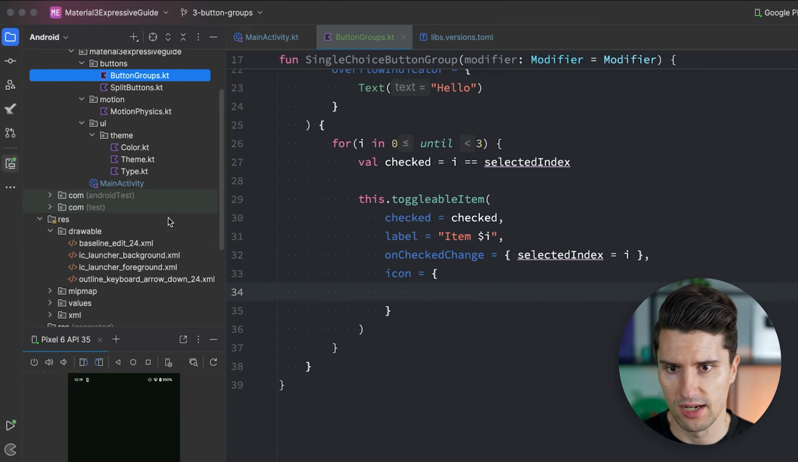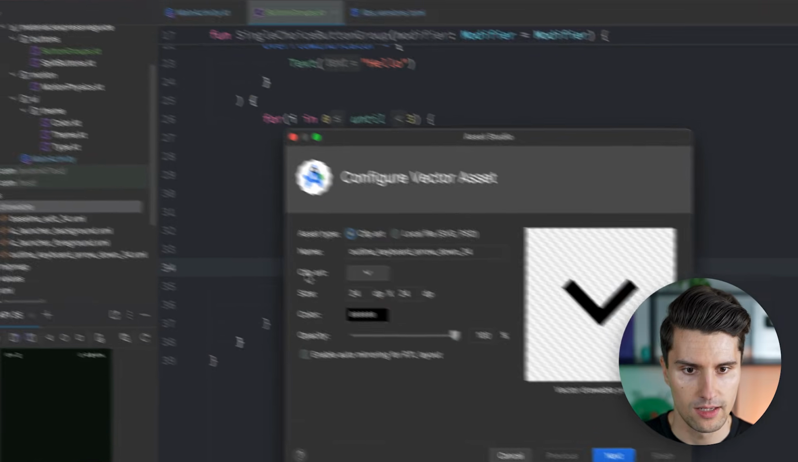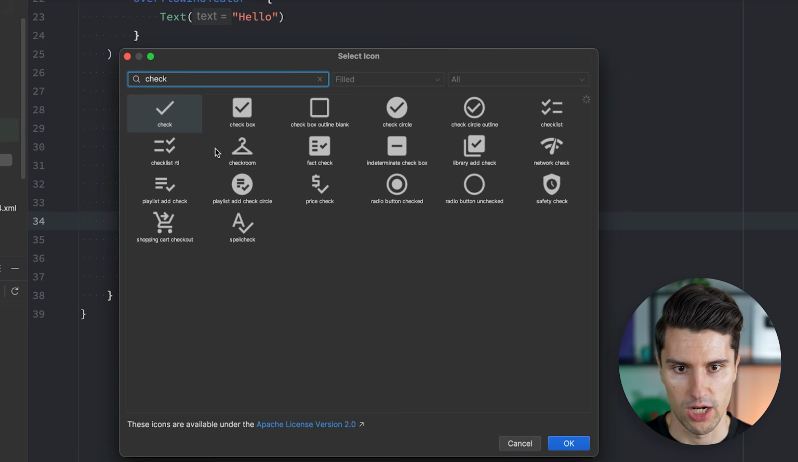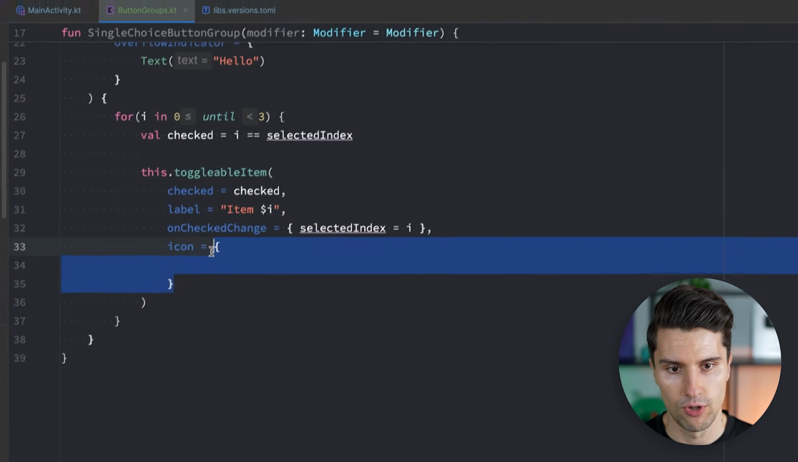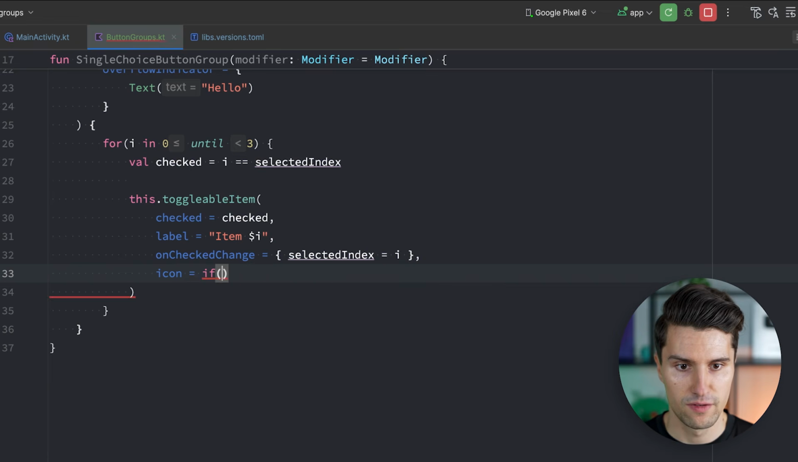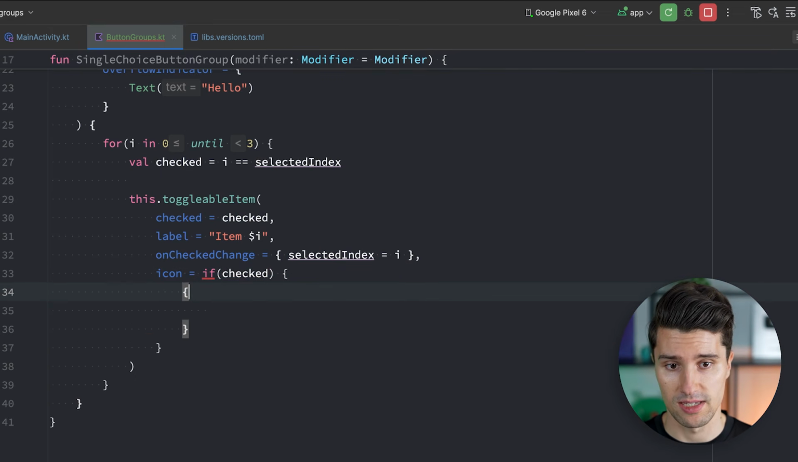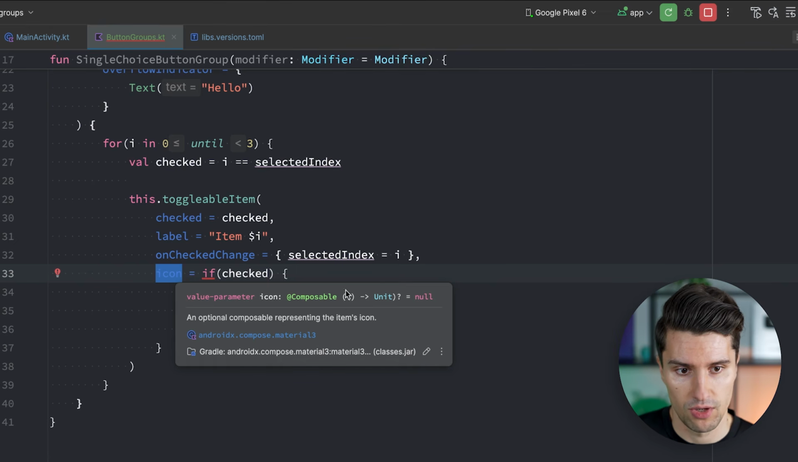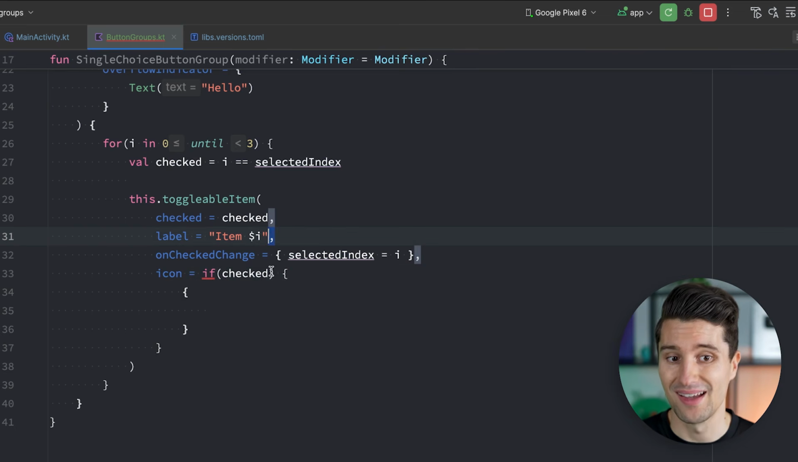So let's add this check icon here to our drawable, right-click, New, Vector Asset, and then click on this clip art to search for a check mark. Here. There we go. Next and finish. And then we only want to have this icon if the checked state is actually true. And then in here we want to have another lambda because this icon parameter here wants us to implement a composable lambda. And we want to leave this as null if it's unchecked. And if it's checked, then we want to pass a composable lambda.